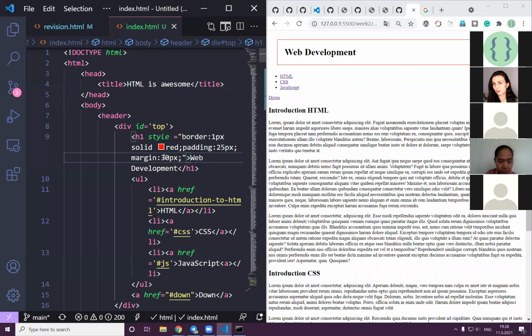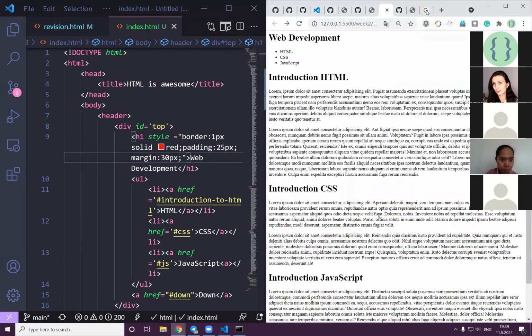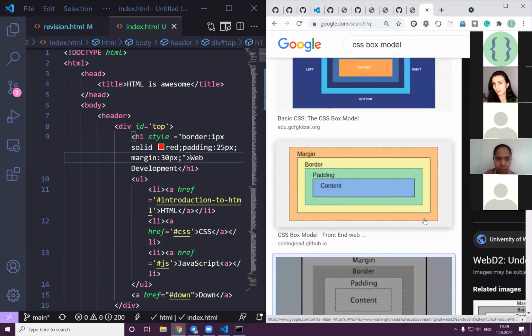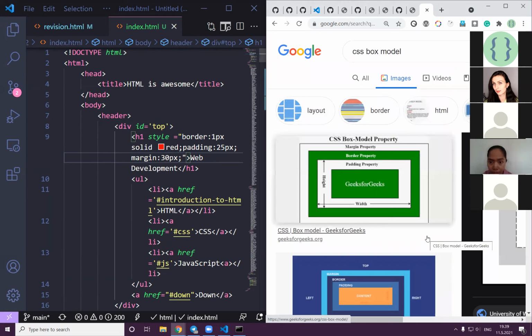Now we saw border. You know what a border is, what a margin is, and what a padding is. Maybe I have to show you this image again. The content is here, and this is the padding, the padding, the padding, the padding, then the border, the green area, and the margin outside the border, the white area. So the external area. This is very important, and we call it the CSS box model.